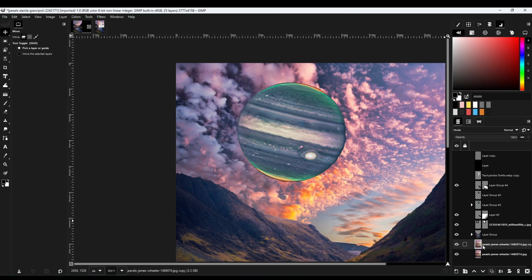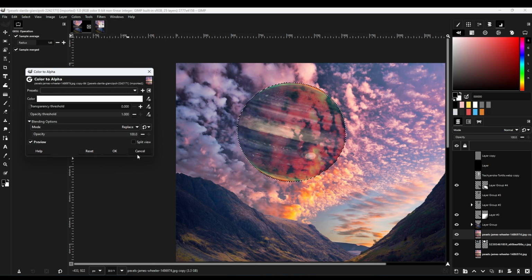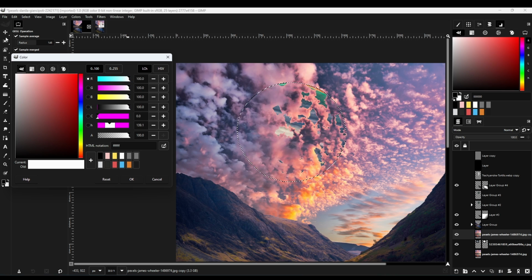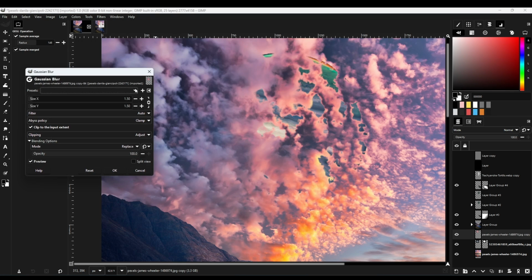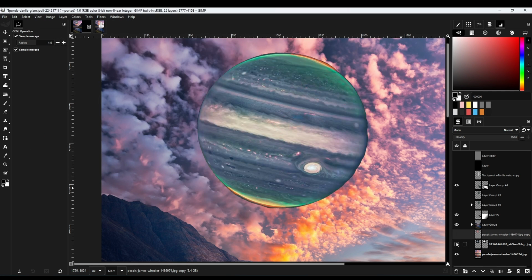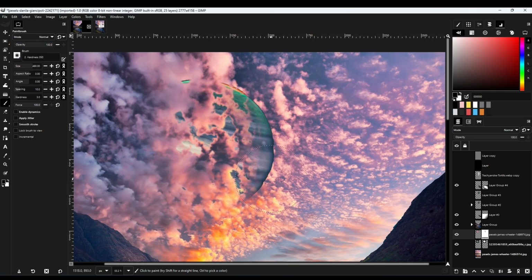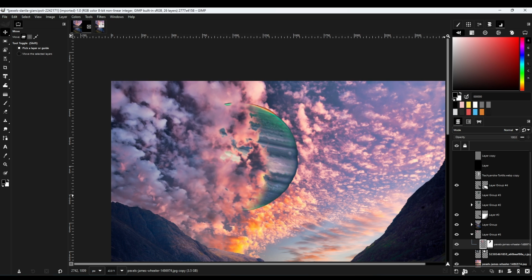Adding this planet to this composition was a little tricky, so I had to look at some reference images so I could get an idea of how I could add this planet. Here, I know that planets are far away, so I added it behind the clouds. And understand that the planet is outside of the atmosphere, so it will also have some atmospheric effects.